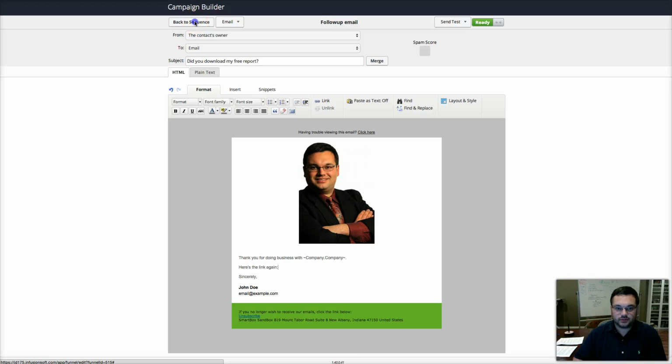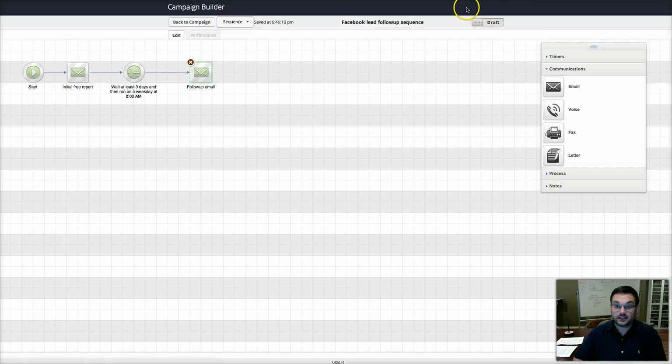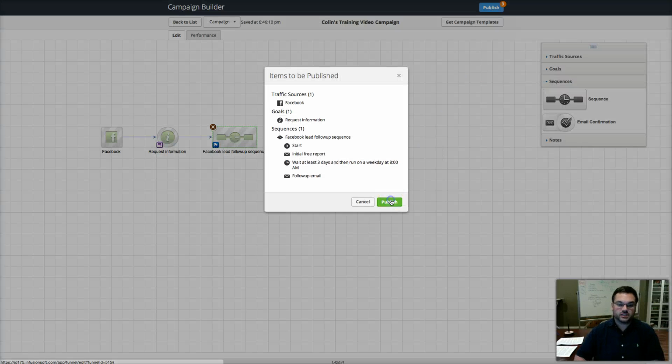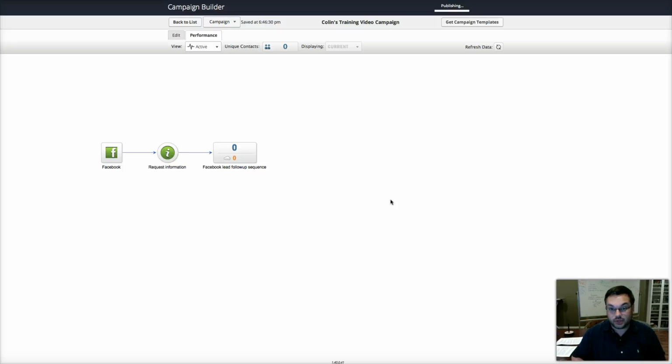Set this to live. We're going to go back to the sequence. Set the whole sequence from draft to live. Go back to campaign, and then we're going to publish it. And the publish is the last thing you have to do to make it actually go live. Until you publish a campaign, nothing's going to happen. So now we've just built our first campaign.